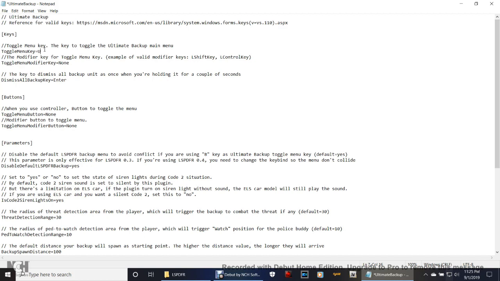Unless you have it set to another key, I don't know. But if you have them both set to B, they're going to clash, and when you hit that B, it's going to pull both of them up at the same time on the same side of the screen, and it's going to be very, very confusing.